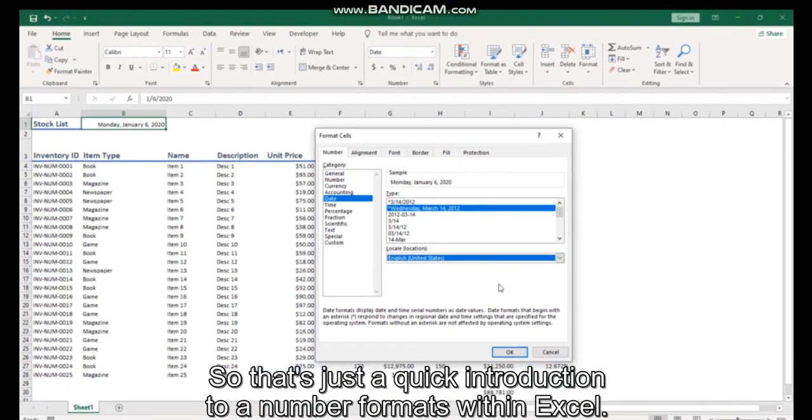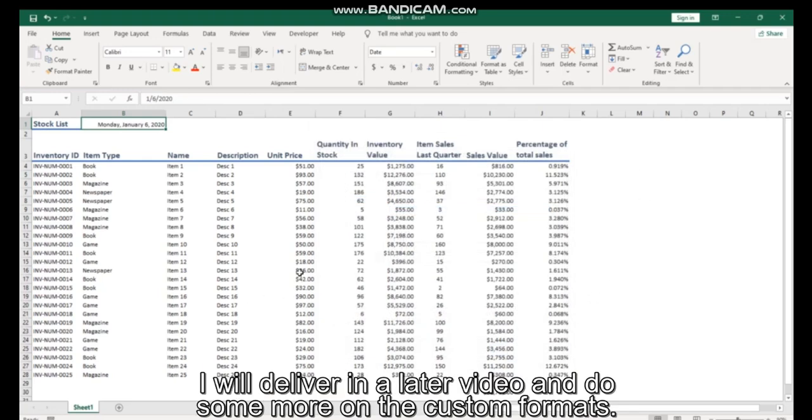So that's just a quick introduction to number formats within Excel. I will delve in a later video into some more on the custom format.